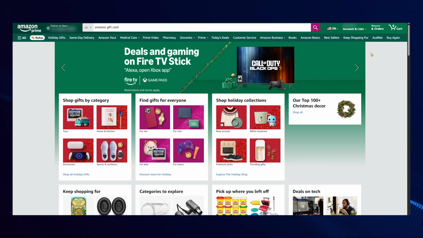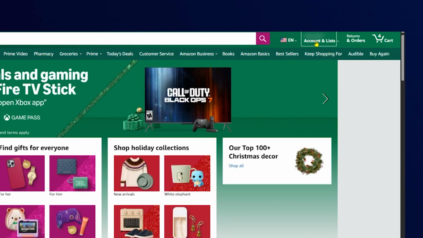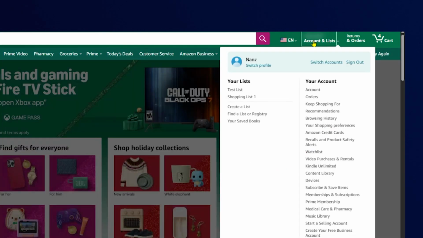First, open your preferred web browser and type amazon.com into the address bar. This will take you directly to the Amazon homepage where you are greeted with a variety of shopping options and helpful links. Once the Amazon homepage loads, look for the section labeled Account and Lists. This area is usually located near the top right corner of the page and contains links related to your user profile and various account settings.